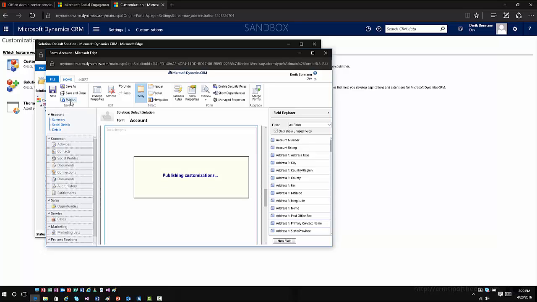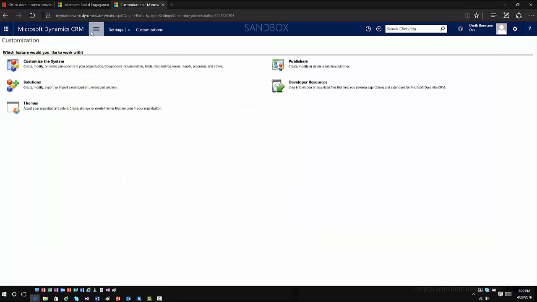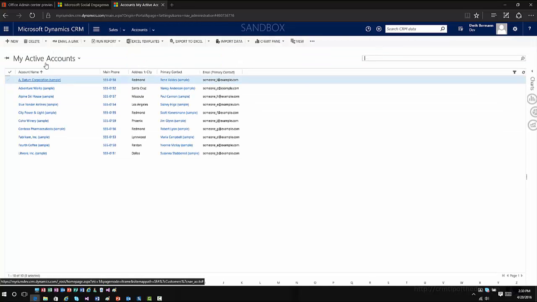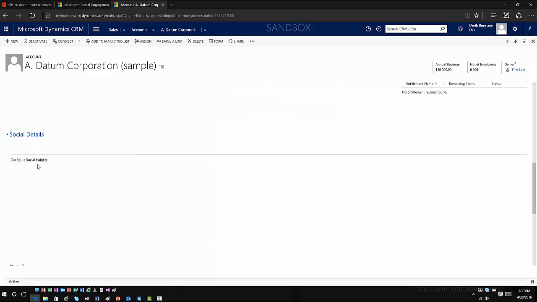So I'm going to just publish this form here very quickly. And now let's open up an account record in the application. So I'm going to go to Sales and Accounts, and open up an account record. And now you'll see that there's my social details. The first time I've come in here, I have to configure this because it's individual per account record that you're working with.